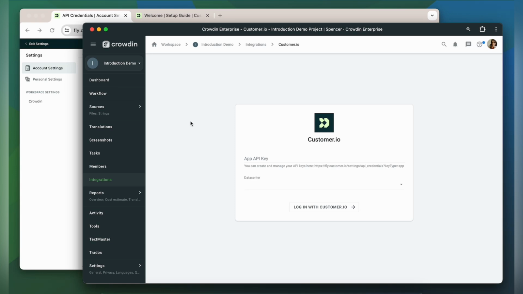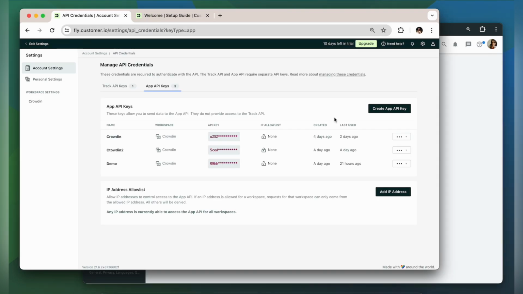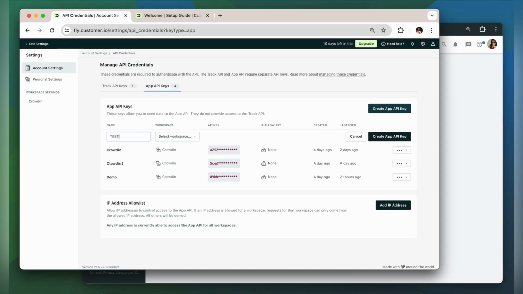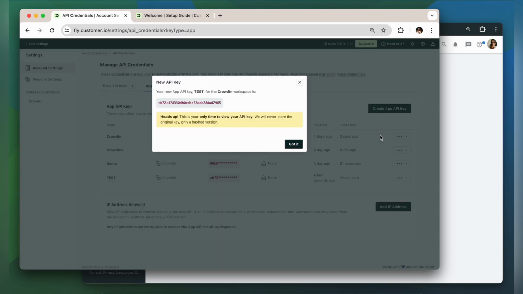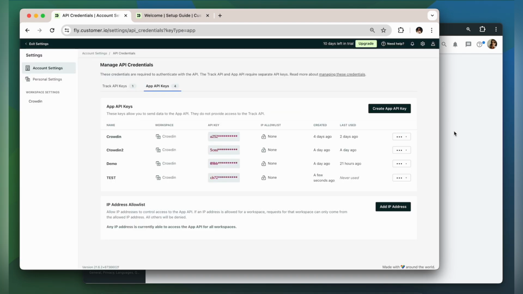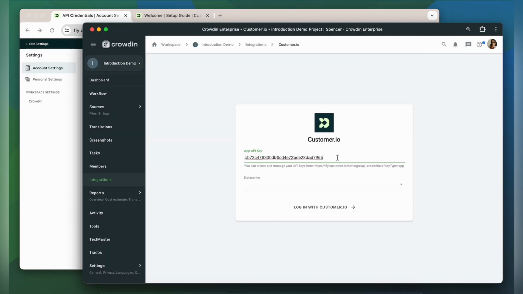Now we need to connect our Crowdin account with Customer IO. For that, we need an API key. Let's create it by following the link below. Click Create API, name it, and select a workspace. Now copy the key and paste it into the integration form. Select the data center, and you're all set up.